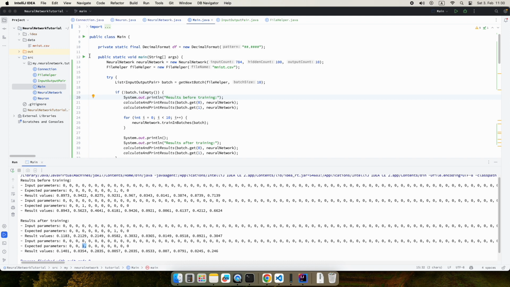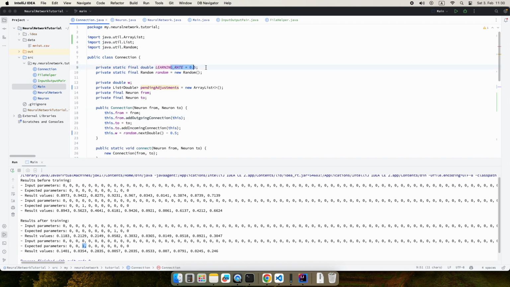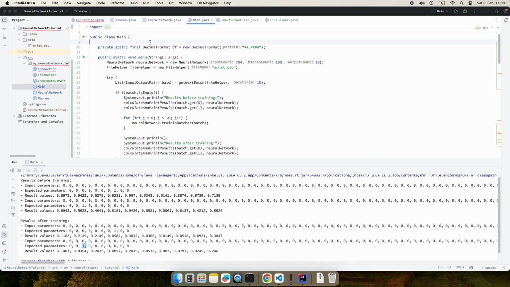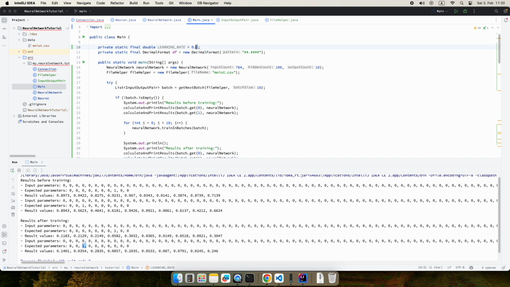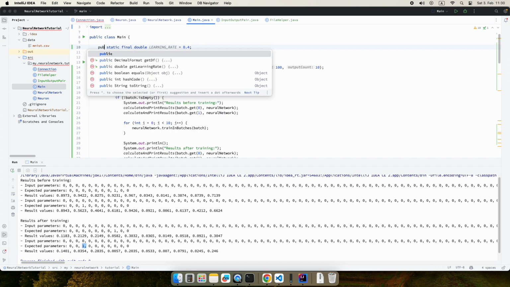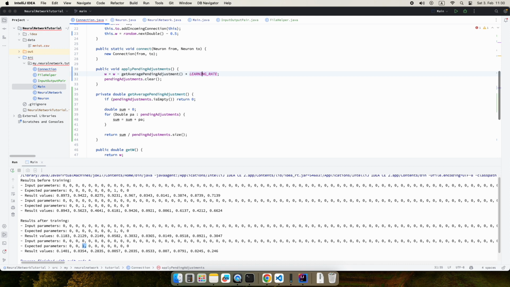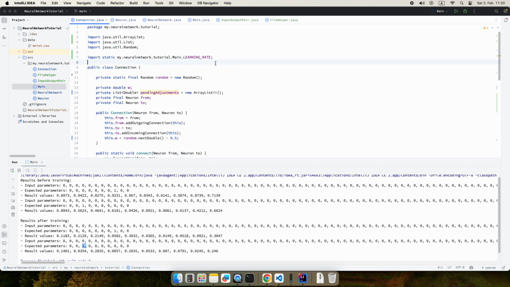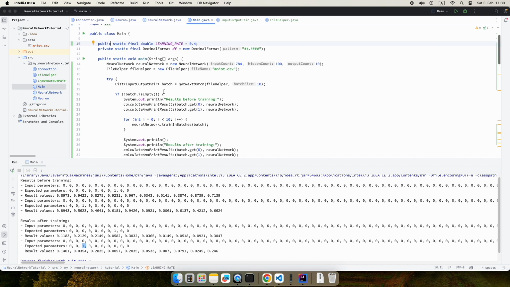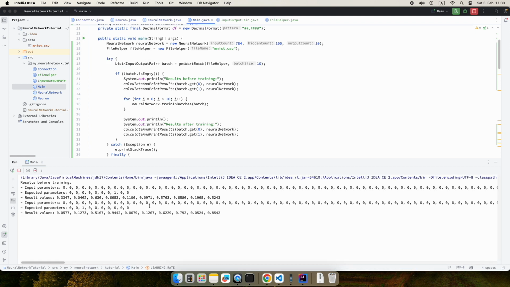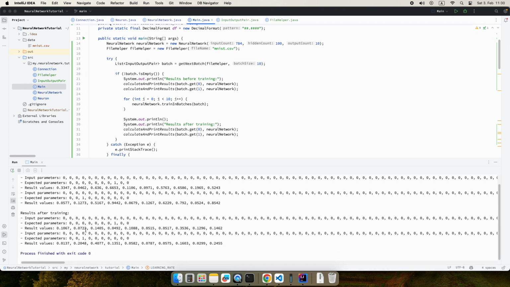First, I would like to change the learning rate, which is currently 0.5. And I also want to move the static variable into the main class because I want to be able to reach it easily. Let's quickly fix the error inside connection.java because learning rate is in main.java now. And with that small change from 0.5 to 0.4 learning rate, let's run again. And now let's look at the results. Still not looking good.